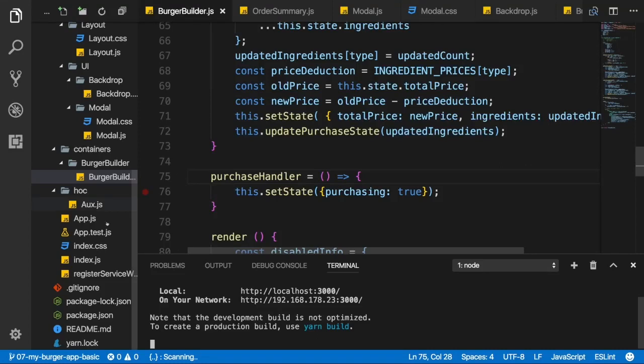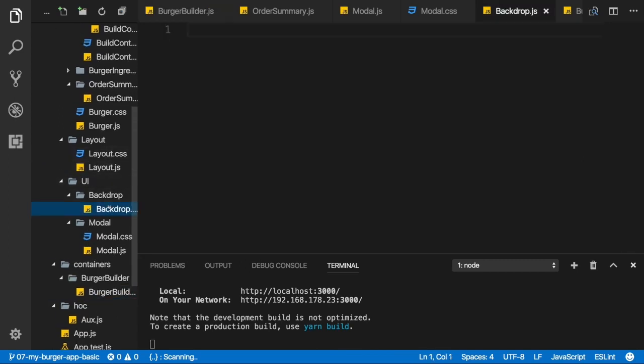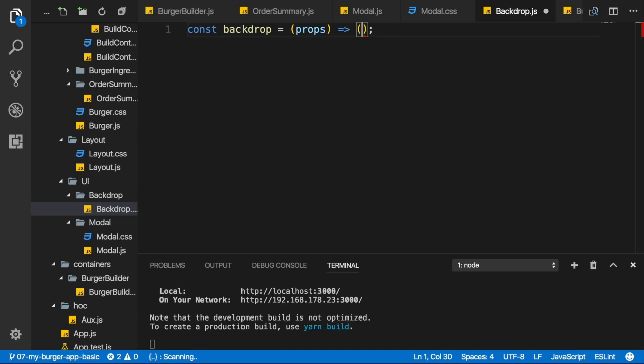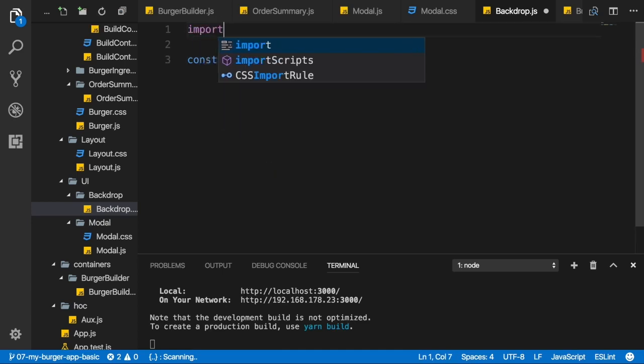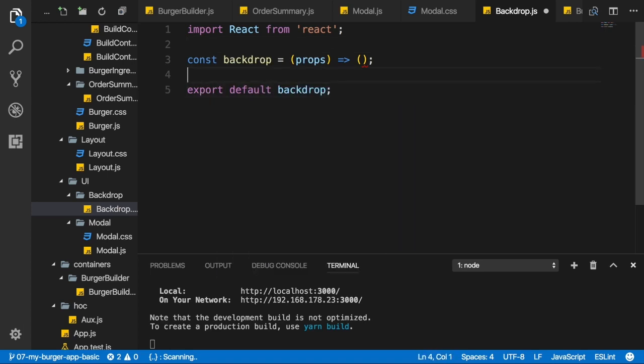Let's add this backdrop, and let's first of all create the backdrop component and add the styling for the backdrop. So let's head over to our UI folder and the backdrop, and let's start working on that backdrop component. It'll be a super simple component. As always, it's a functional component here, which receives some props and returns some JSX. It therefore also needs to import React from React, and it needs to export itself as the default.